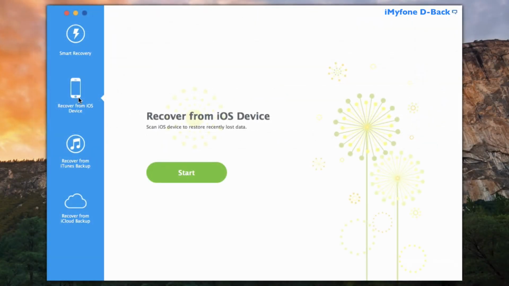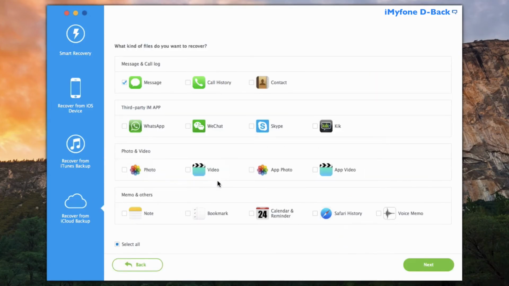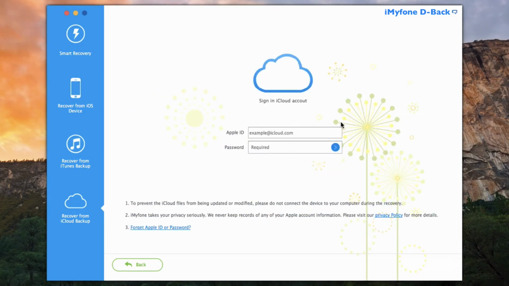Of course, keeping in mind, you can go ahead and choose to recover messages directly from your iOS device on the tab here. Also do it via iTunes backup, so you choose what you want to recover, and again, you can recover from iTunes backup. Or lastly, the iCloud backup, so you simply choose the messages again, and then go ahead and sign in to your iCloud account to go ahead and recover from an iCloud backup.